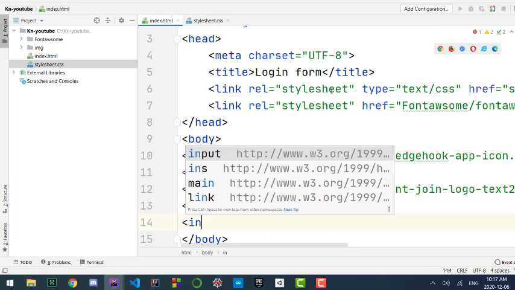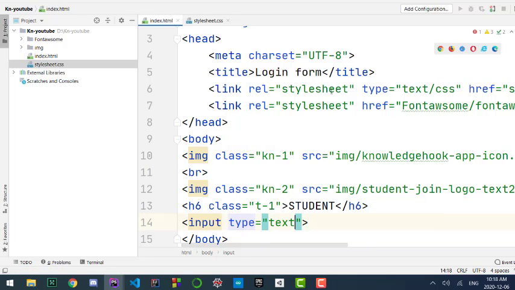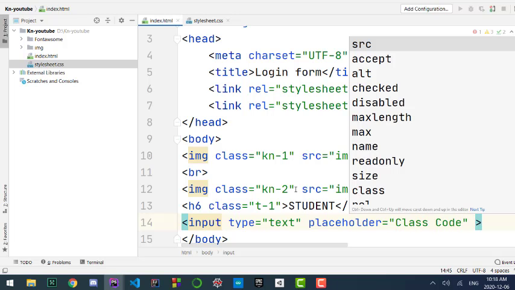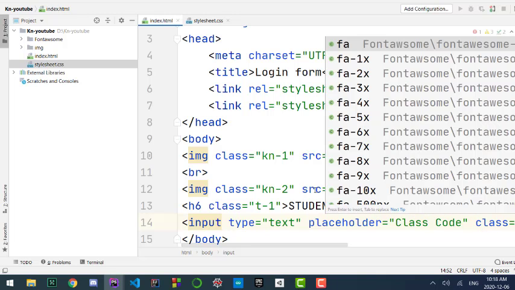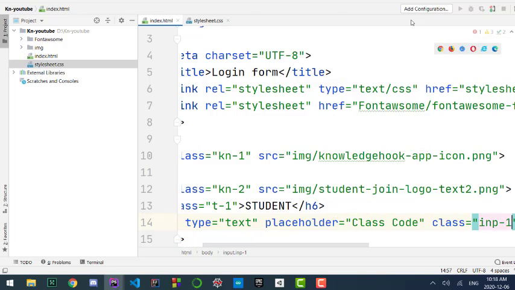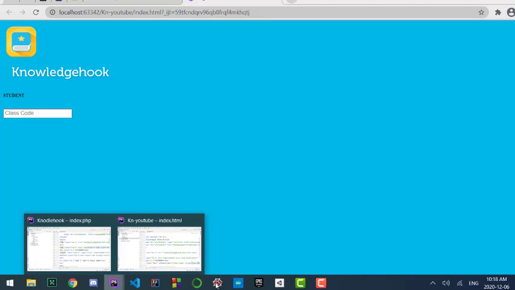After this, I write the input, and the type will be text, and I'm going to write the placeholder, code. And I'm going to give it a class now, and the class is going to be input1. If I run it, as you can see, I have this logo, this text, the h6 text, and the input tag. Now I'm going to give it some styles.